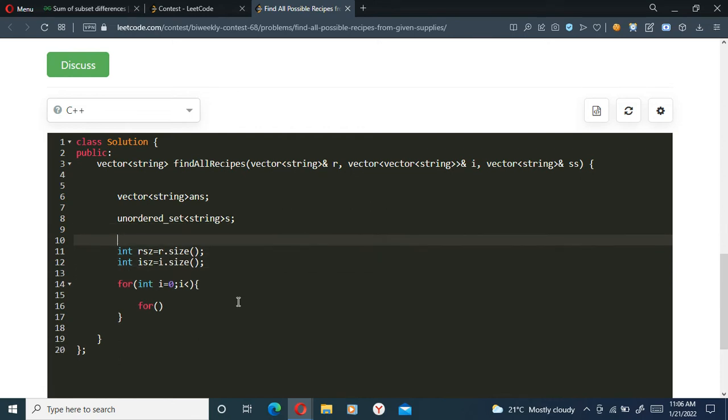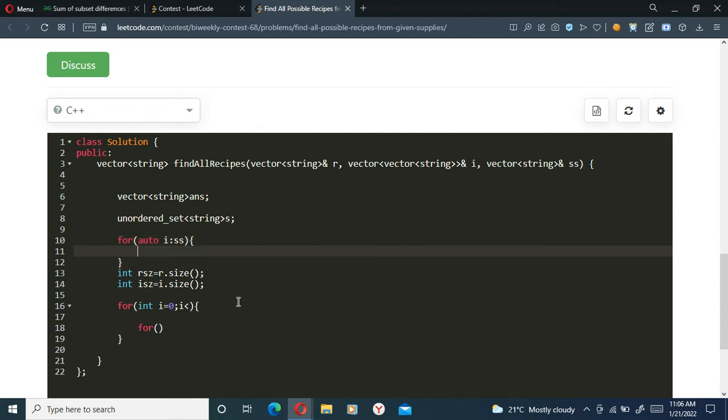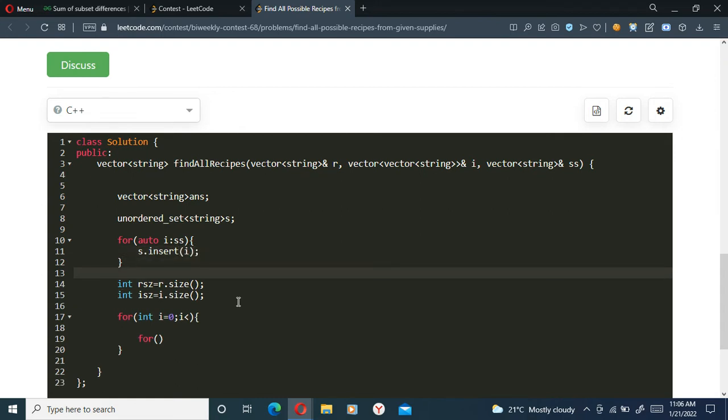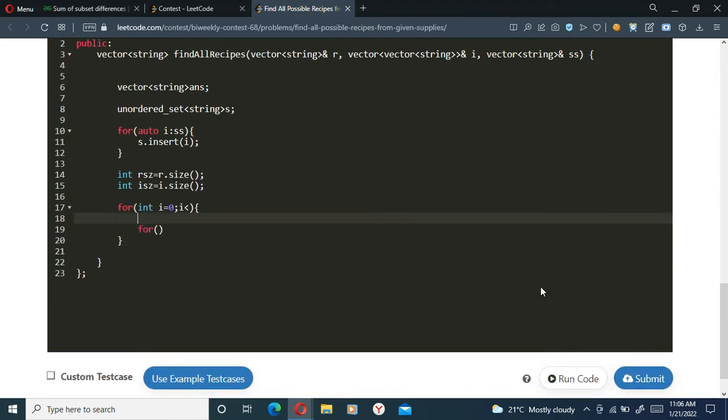Wait a minute. All the supplies that I have, I want those things in my set. Let's just put them into a set. For auto I in ss, s dot insert I. So this is being taken care of. Now what do I know? I want to go through the recipes. So R I plus plus, not R. R is the set.